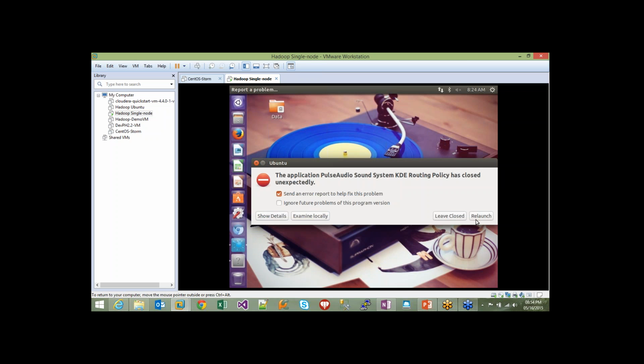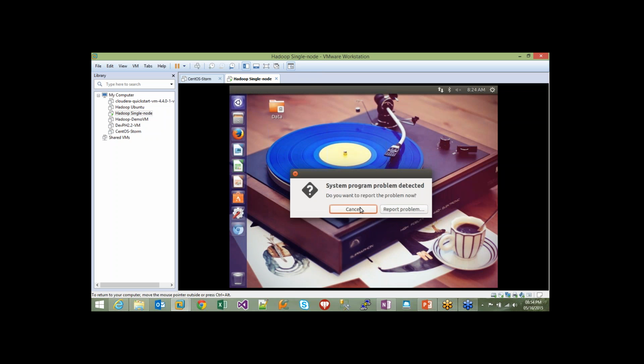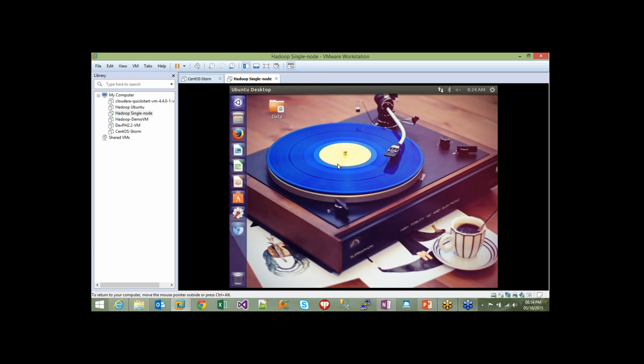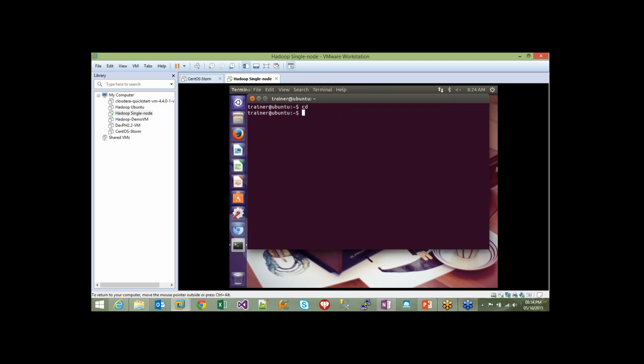So before starting WebHDFS, let me start the Hadoop services. As you can see, I have just booted my Hadoop server. That's my Hadoop cluster, which is a single node Hadoop cluster.